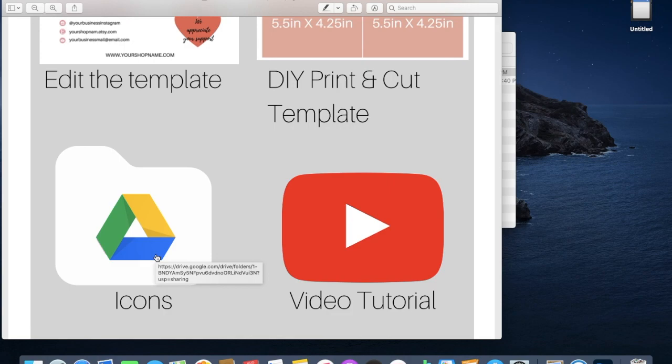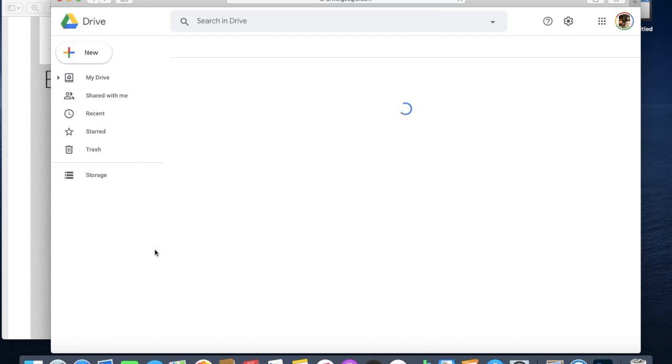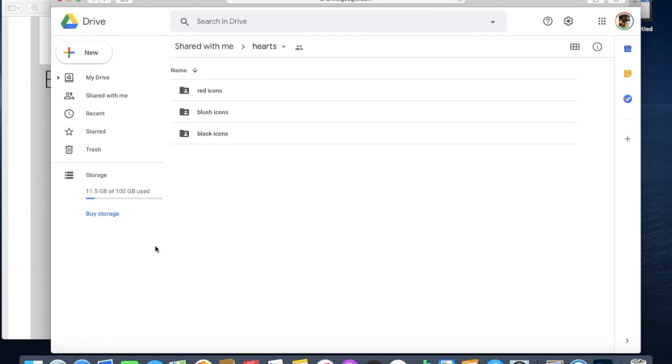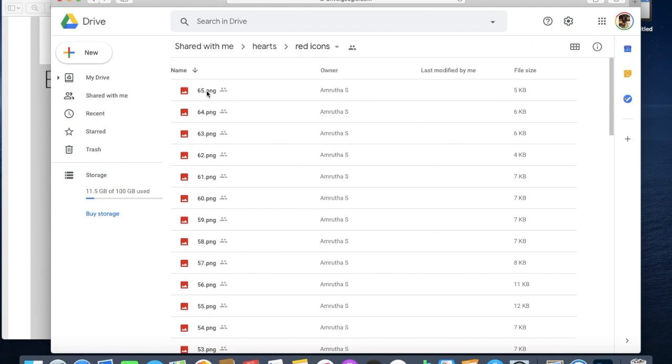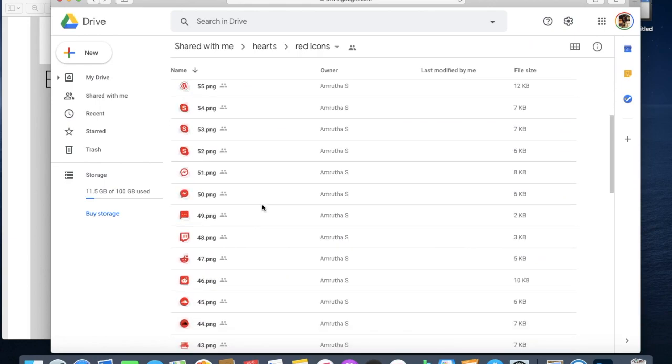Click on the Google Drive icon. It redirects you to Google Drive. You need not log into your Gmail account to access this drive. It will contain multiple colors of icons and elements depending on the design of the template. Here you can see it contains red, blush and black social media icons. I click on red. Each folder contains around 60 to 65 icons.